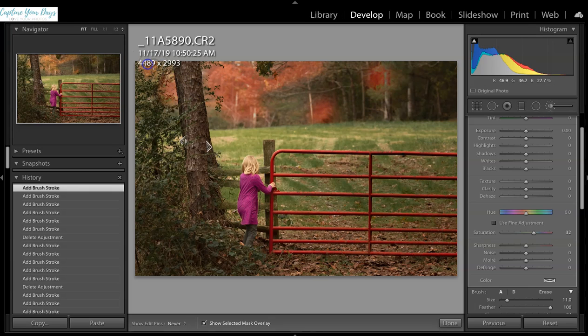I've actually got my show selected mask on, so it appeared to be going on red, but this is actually the color that I'm coming out with, which is a little more orangey yellow.